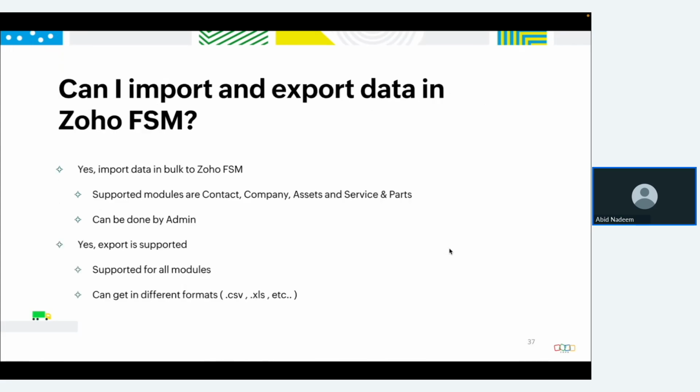Can I import and export data in Zoho FSM? Yes, we support both import and export. Import is supported for the contact, company, asset, and service and parts modules. It can be done by admin users, whereas export is supported for all the modules. We get files in different formats like CSV, XLS, etc.